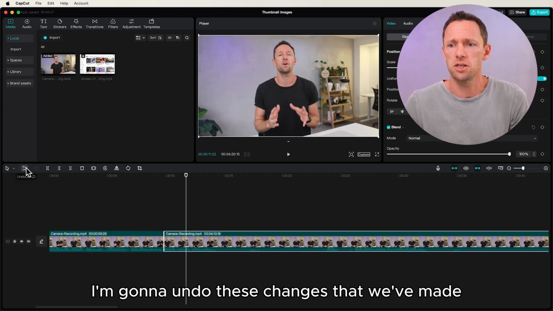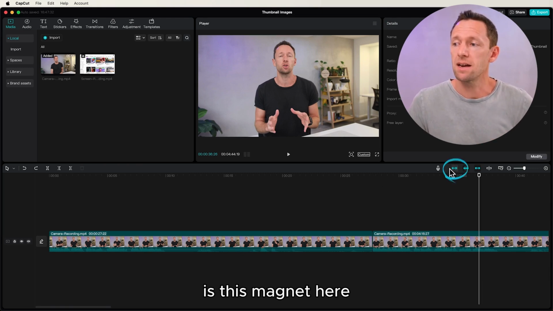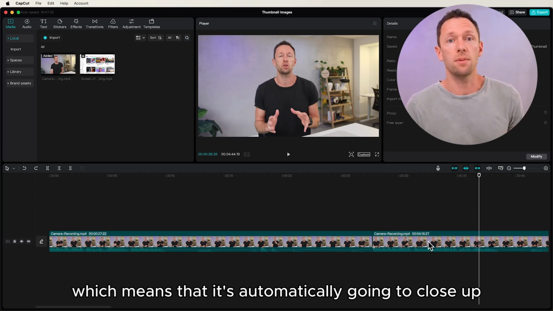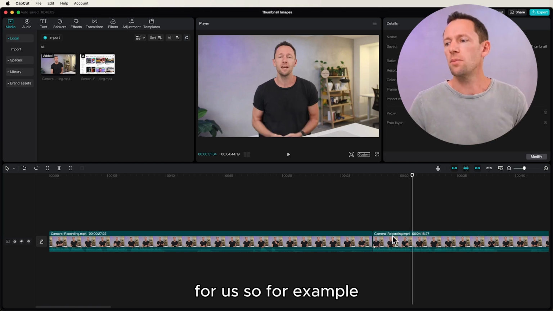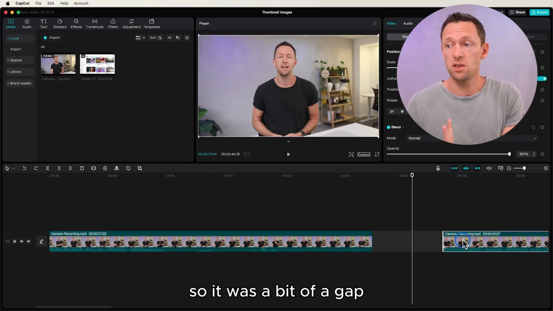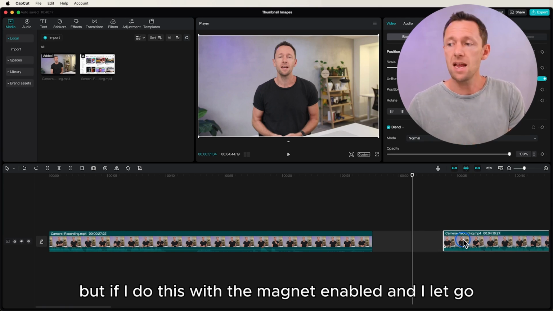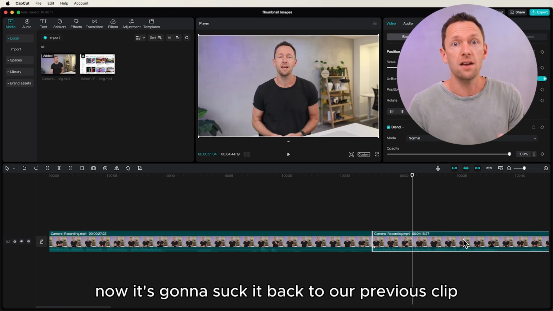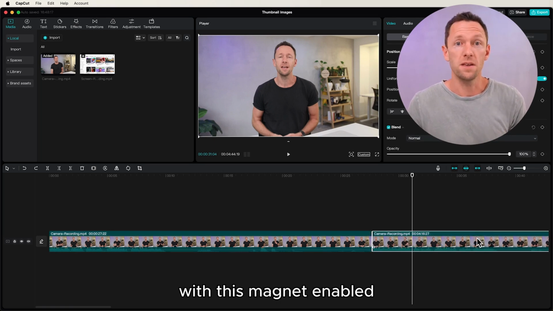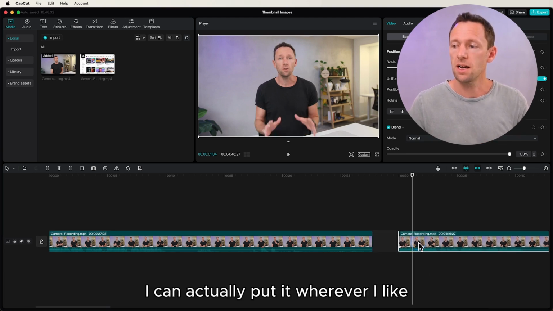Now I'm going to undo these changes that we've made, and I'm going to turn snapping back on now. The next one that you really need to understand is this magnet here. So right now we have the magnet enabled, which means that it's automatically going to close up gaps in our timeline for us. So for example, if I grab this clip here and I try to move it over to the right and just to have it sitting there, so there was a bit of a gap, maybe we need to move some clips down, we're not quite working on them yet. But if I do this with the magnet enabled and I let go now, it's going to suck it back to our previous clip. So there is no way that we can add gaps in our timeline with this magnet enabled. So if we disable that now, so we turn off the magnet, now if I pick up a clip, I can actually put it wherever I like.